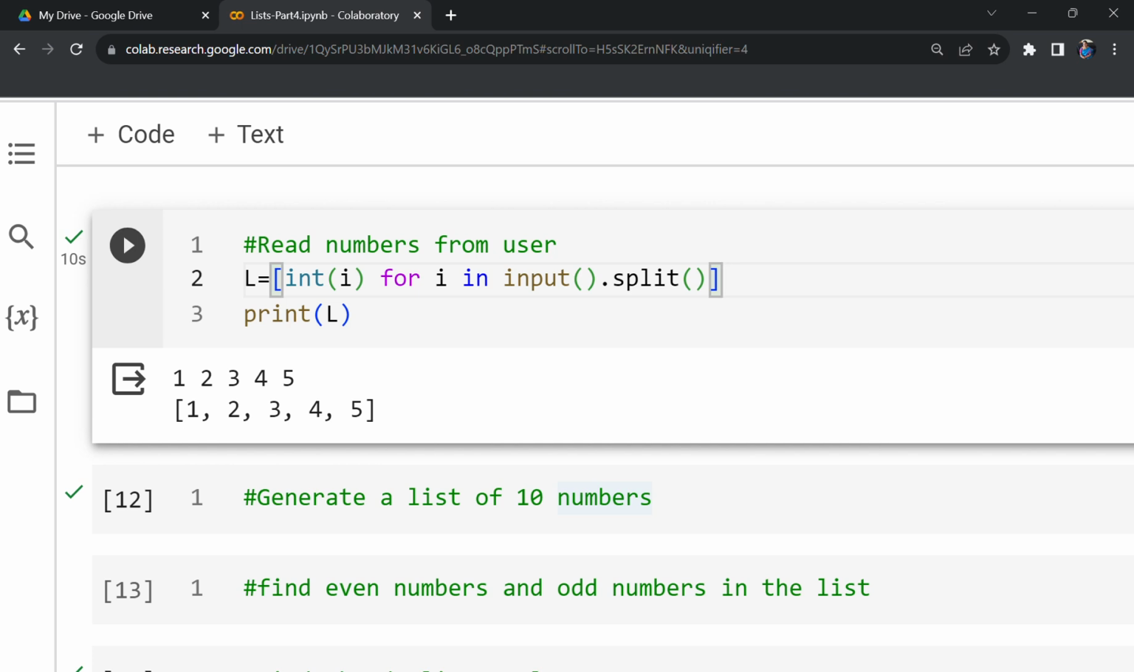The highlighted portion here is nothing but list comprehension, which comprises one expression. int of i is one expression. for i in input.split is an iterable. Here I have not used an if statement. When it is required, I will be using it and showing that. So that whole expression along with the for statement enclosed within square brackets is called list comprehension. What is the outcome of this list comprehension? It will create a list and that is stored in L. That L is printed here as 1, 2, 3, 4, 5.